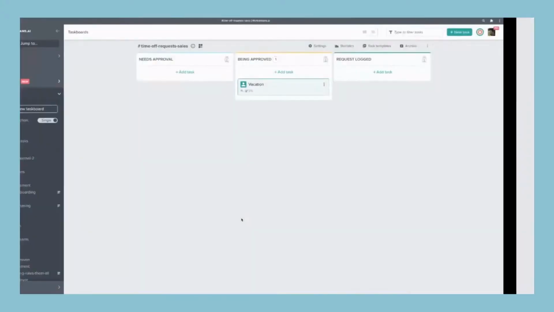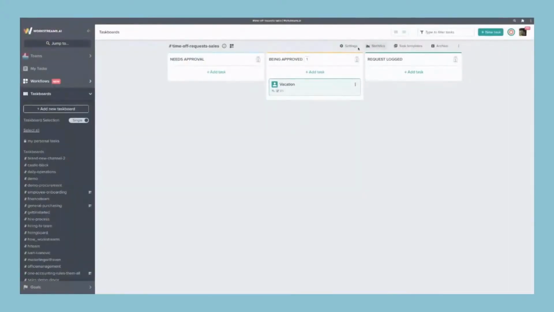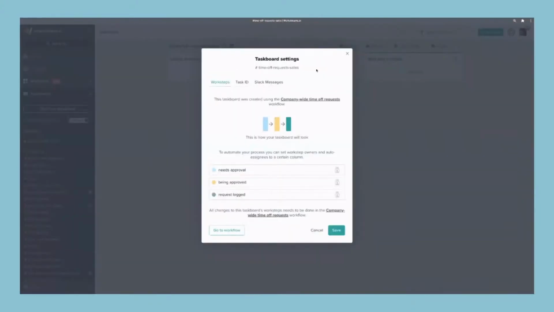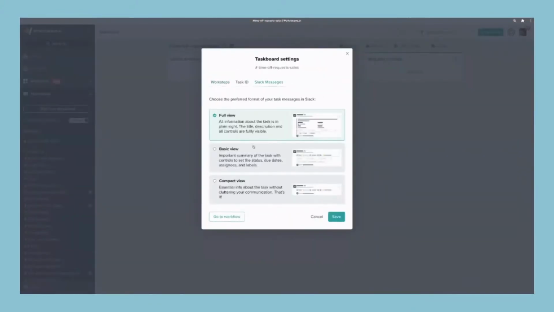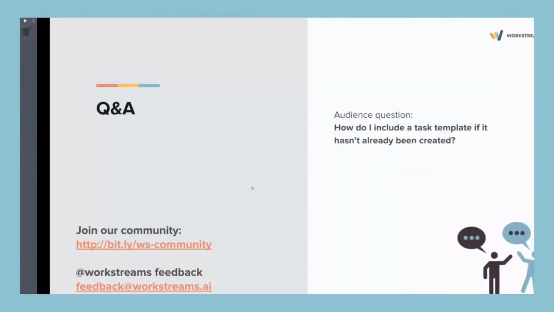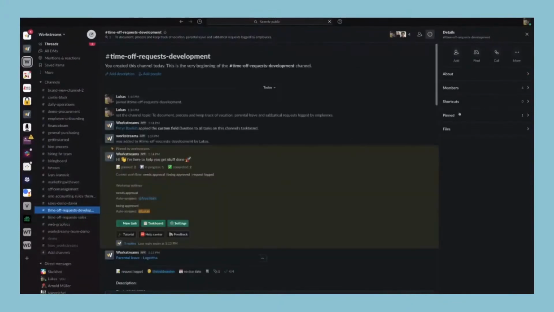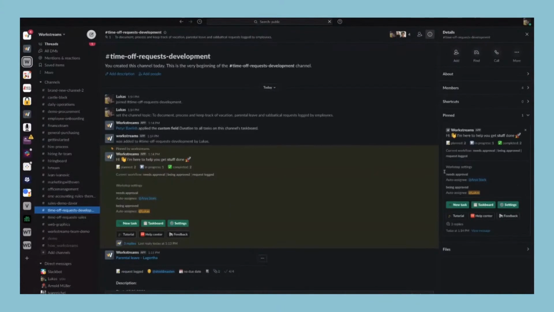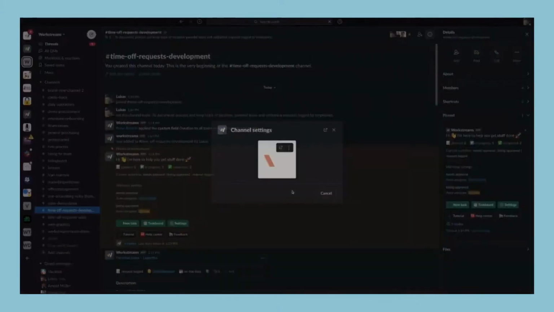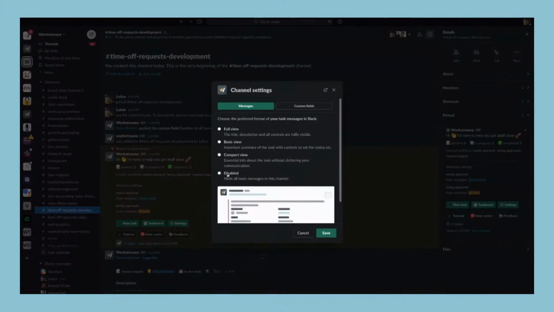The same thing or similar thing can be achieved by going to the web app, going under settings and then Slack messages. You can see, okay, it's actually also only in Slack. So let's jump back to Slack. And in the pinned messages, you can find the Workstreams message where you can go to settings. And there you have the disabled here.